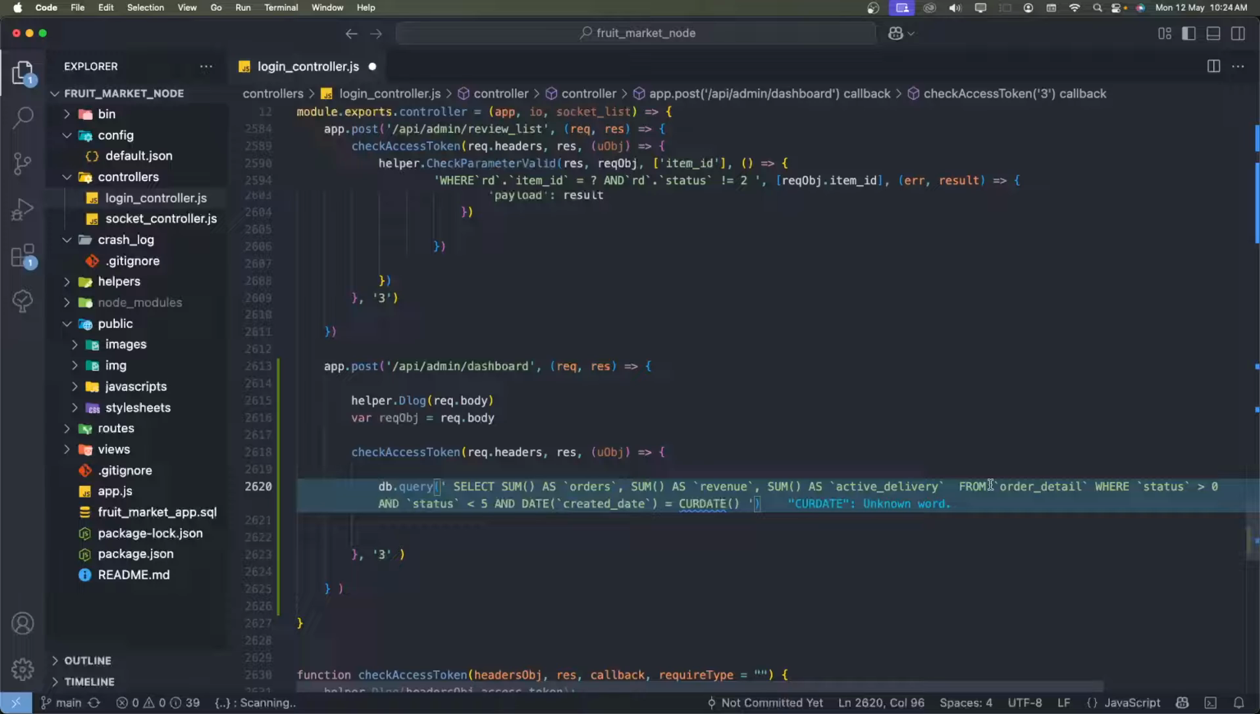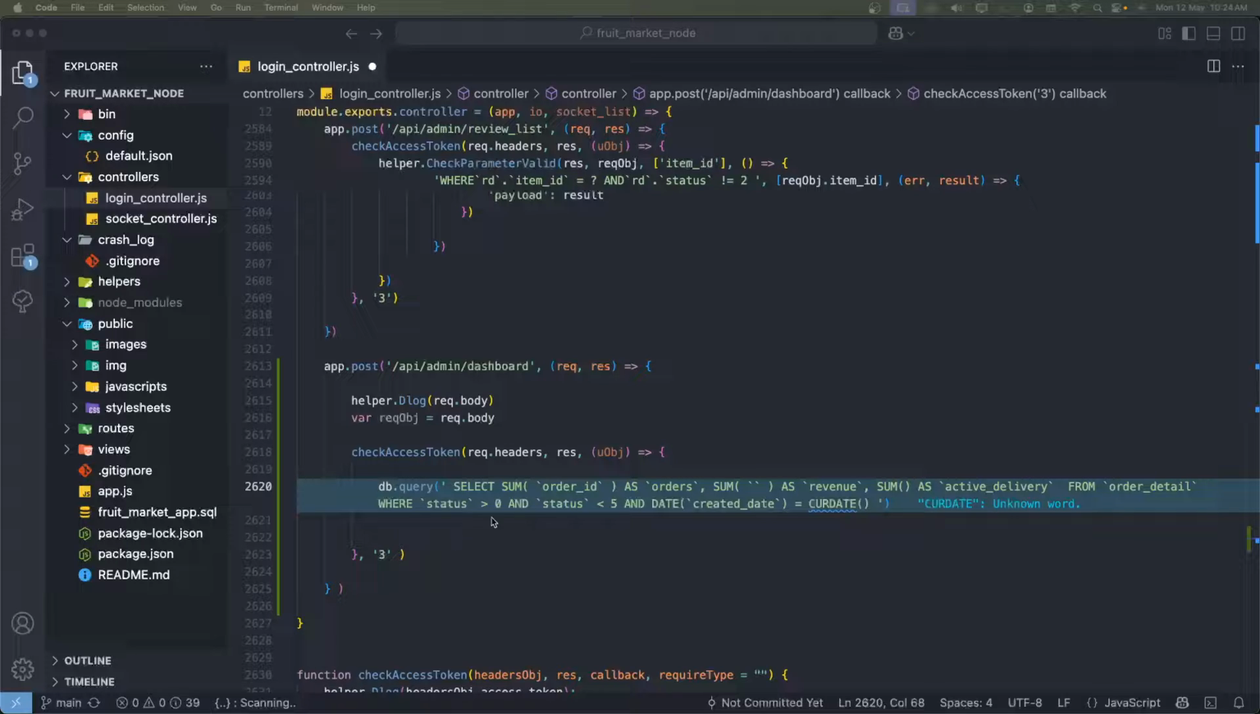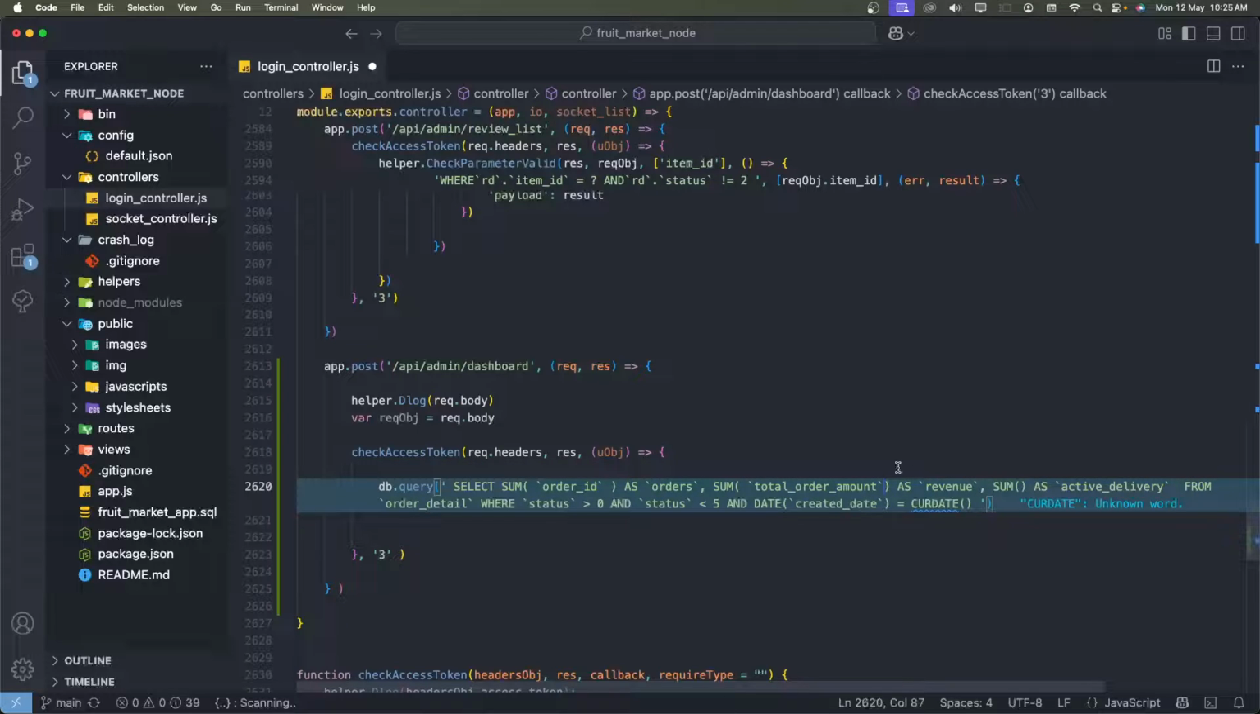Now we need the columns. We set the order ID as the number of orders, like this. Then revenue, and then active orders. We need to calculate the revenue: the sum of the total revenue column. The total order amount column name needs to be put here for this revenue.